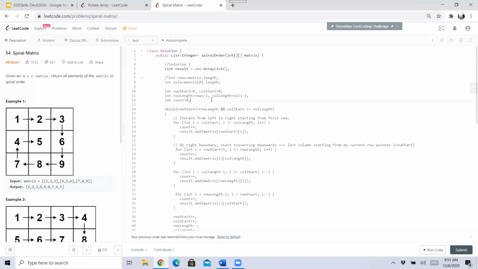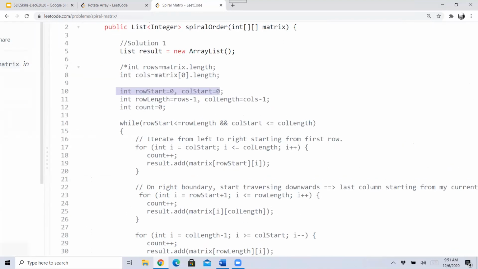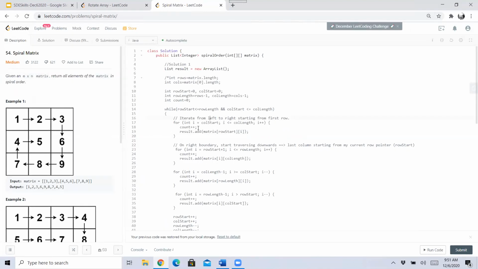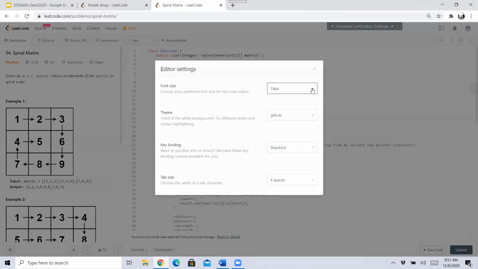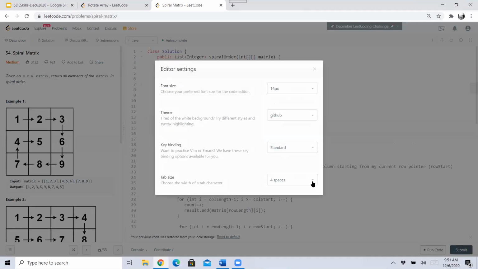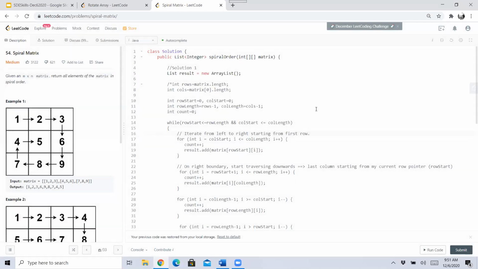So this was the first one. I can't catch the name of who was talking, but this is the solution we were talking about. I have the row start and column start, and I have my boundaries here. There should be a way to increase the font and not do this zoom thing. Okay, this is good. So basically here I'm going from left.